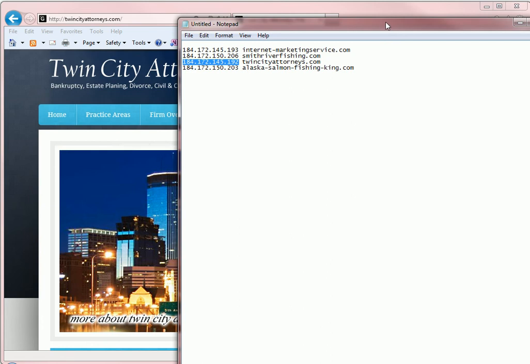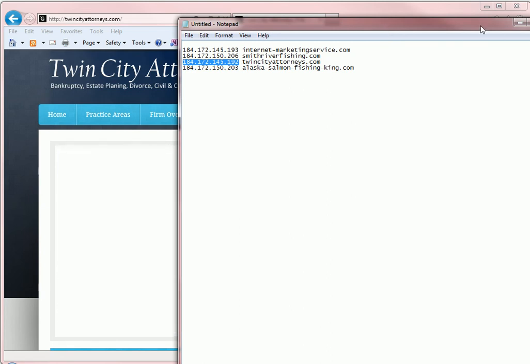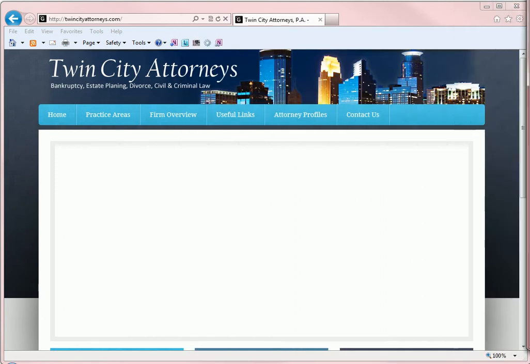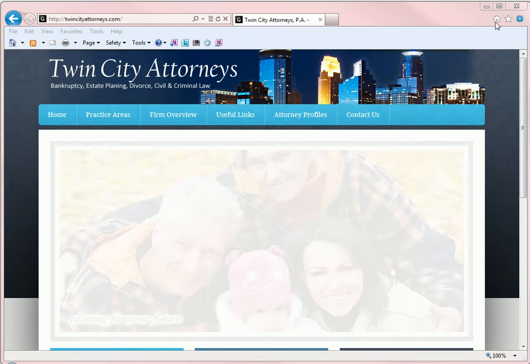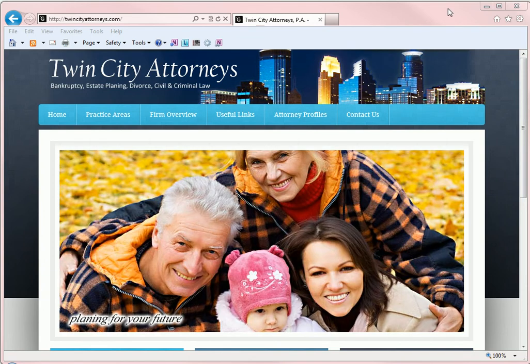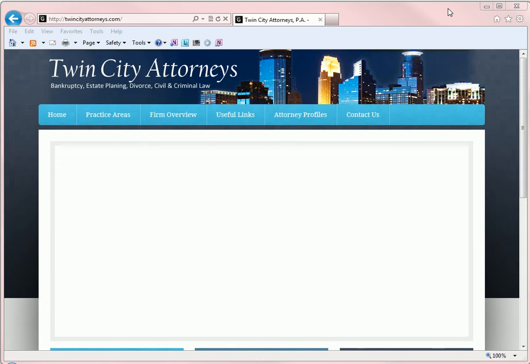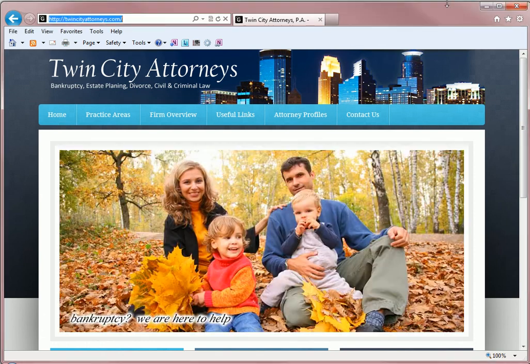Once you're done developing, all the developer has to do is point the DNS, or domain name service, from the old hosting company to the new hosting company, and then within 4 to 6 hours, sometimes 72 hours, the new website will be live on the web. So that's how you change your host file.